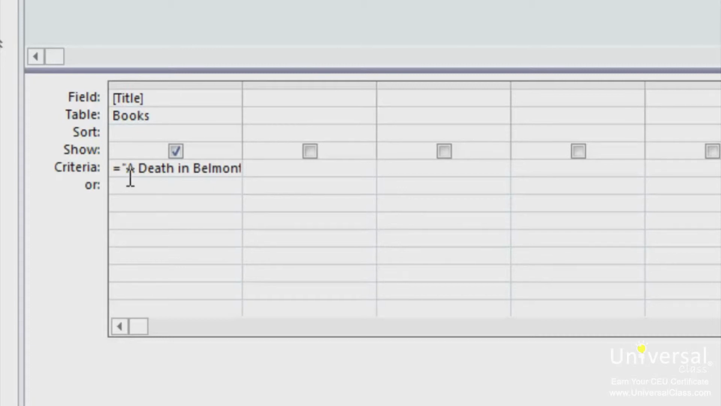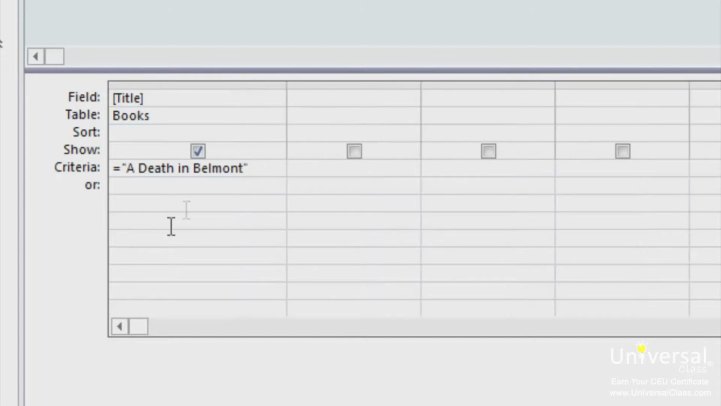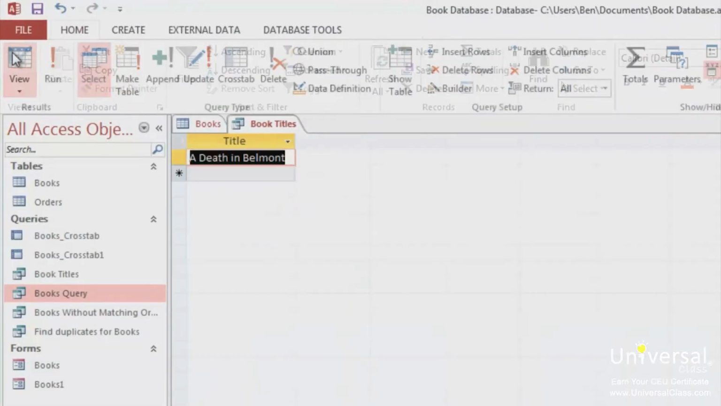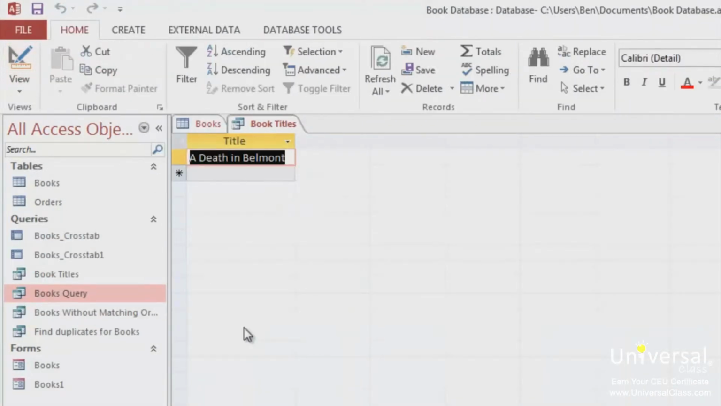Make sure you enter the equal sign as well as the double quotes here. If you can't see the end of the words here, you can make the column bigger by clicking and dragging on the edge to make it bigger. Next, we're going to switch back to the datasheet view. You'll see all records showing that contain the data A Death in Belmont. In this case, it's just one title.